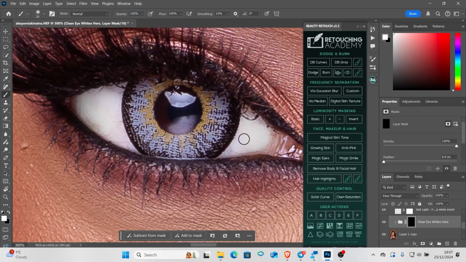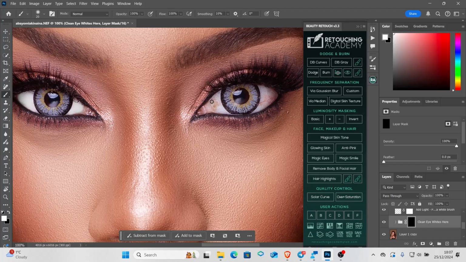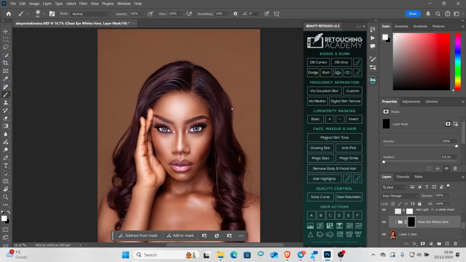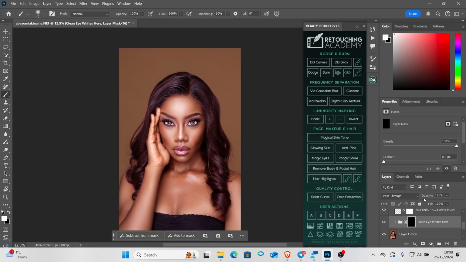Opacity is currently set to 71. I'm going to set it to 100. All right. And with this eye, on to the next one. Okay. So as you can see, we've done a good job with whitening the eyes of our model right here.